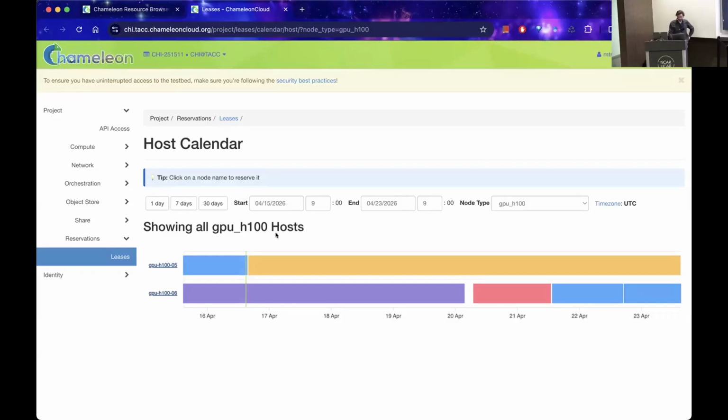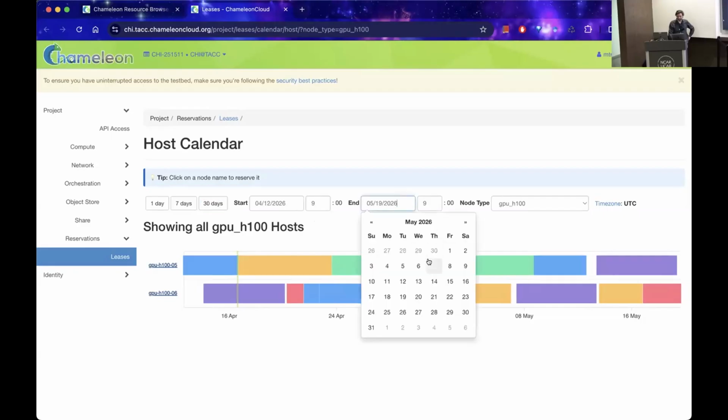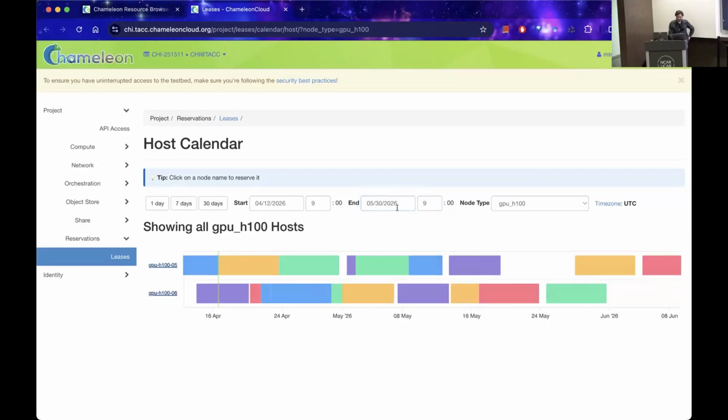And here I can pull out where I'd like to see. If I want to look even further out, I can edit the fields up here. Wow, that's a huge lead time. All right. So there's clearly GPU H100s are very popular right now on Chameleon.